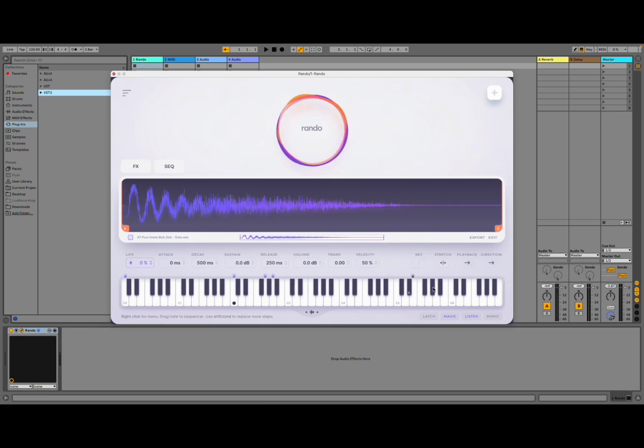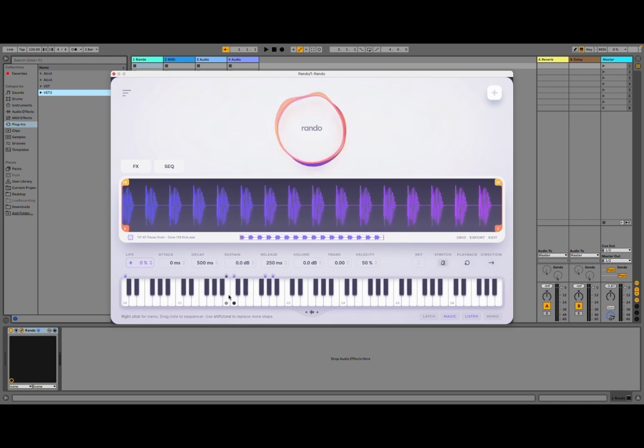And here you have actually a clever keyboard, which for each key, it represents a sample which has been loaded, or should I say, it has been randomized in terms of allocating a particular sample to a particular key. You can see at the bottom, it says right-click for menu, drag note to sequencer, use shift and command to replace more steps.